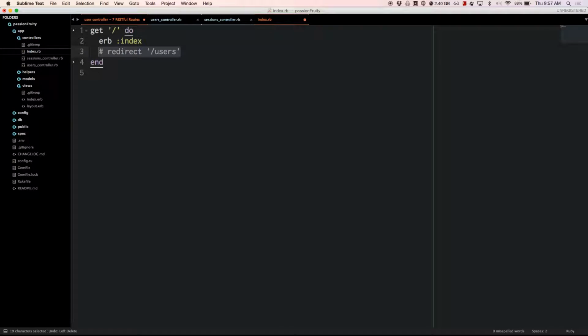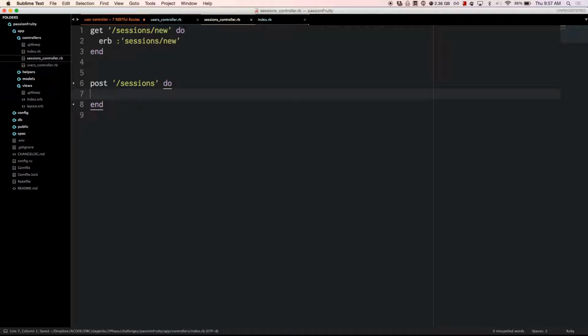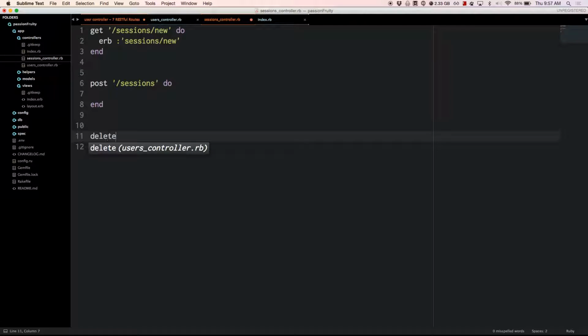Let's get back on track. What do I need to do next? Anybody? I made a controller. We got this post to sessions here, and then the third one I said I was going to need was a delete. According to RESTful conventions, it should delete a resource at an ID. That said, that doesn't really make sense for sessions, so it can just be a delete to session straight up.